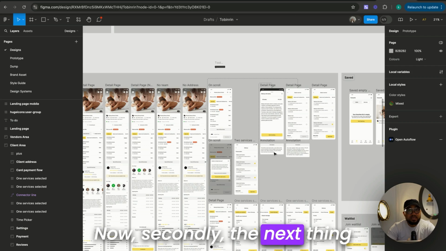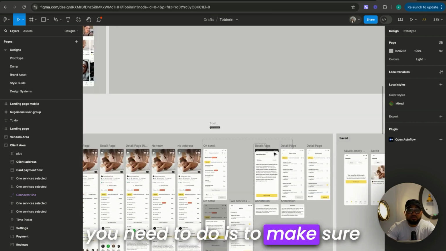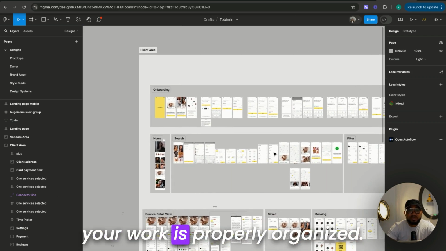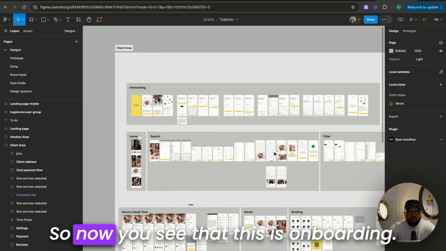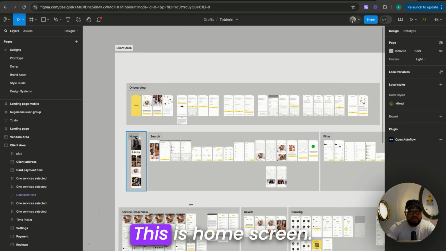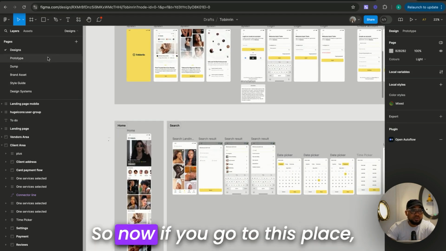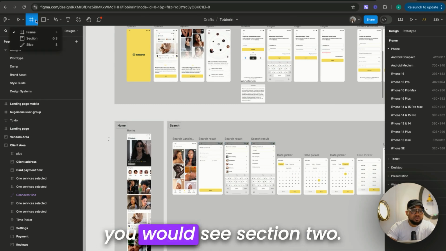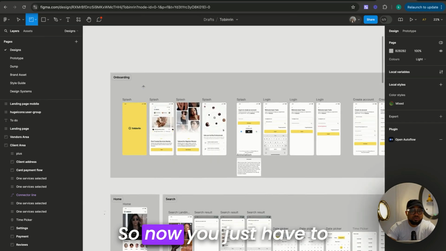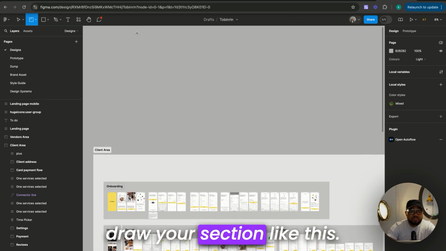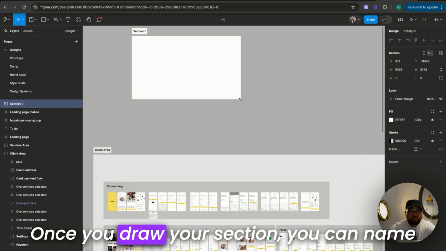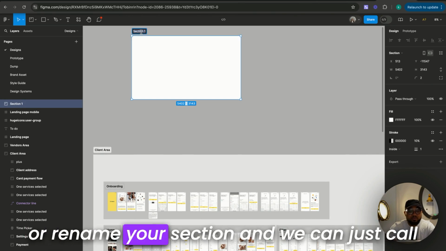Now, secondly, the next thing you need to do is to make sure your work is properly organized. So now you see that this is onboarding, this is home screen. I kind of did it in sections, right? So if you go to this place, you would see section 2. You just have to draw your section like this. Once you draw your section, you can rename it, and we can just call this onboarding.